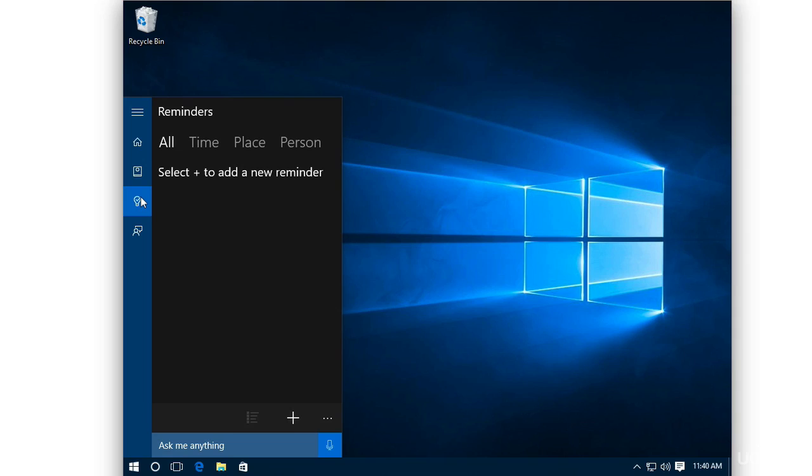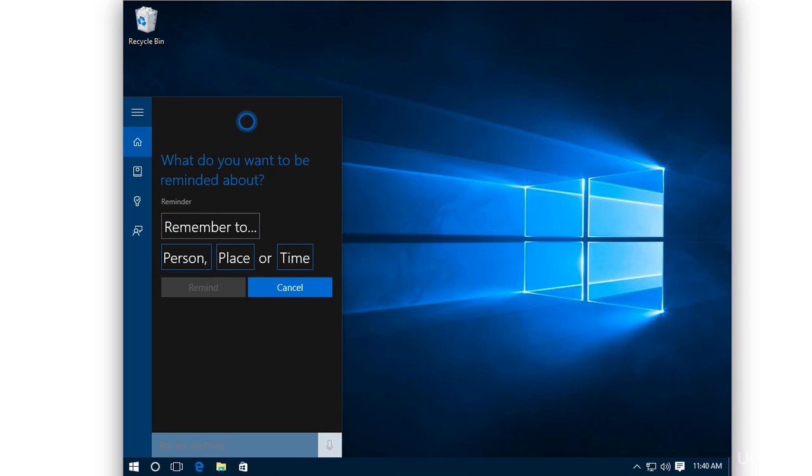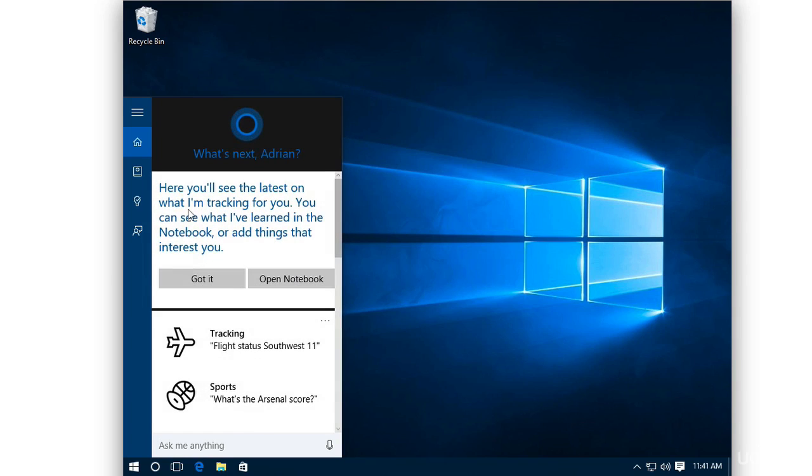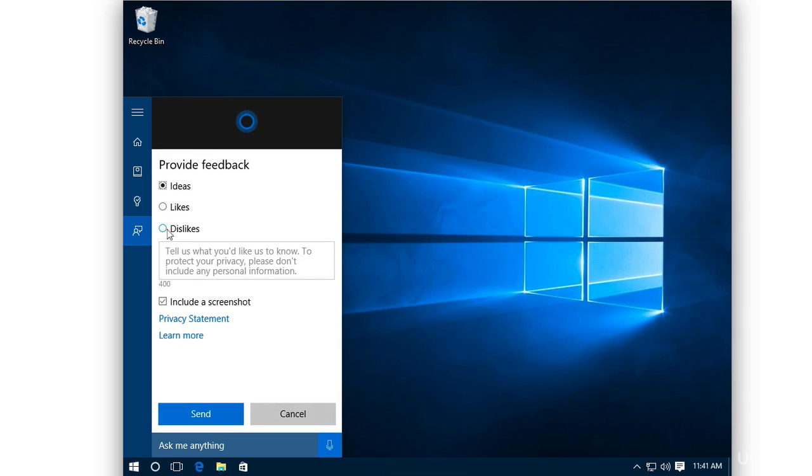So here's where you can set reminders, and they break down into 4 categories: all, time, place, and person. So of course, a time-based reminder, a place-based reminder if you need to be somewhere, or you want it to remind you within a specific location or something of that nature. You can set that up. So for example, remember to do such and such at a person, place, or time. And you also have the ability to put those in manually depending on your preferences. And then last but not least, the feedback. So this is just providing feedback to get help and improve Cortana overall.